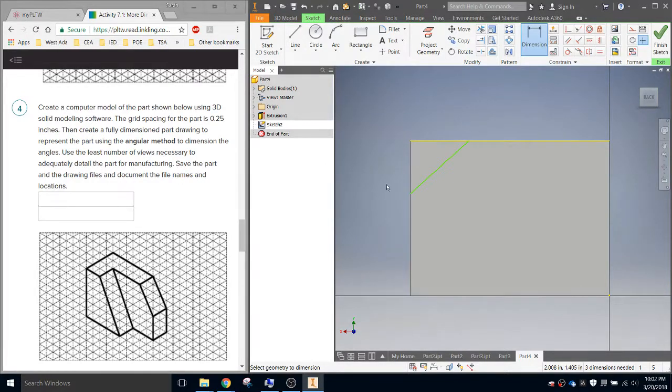So the line, let's see, on the top here is just 2 units. From here to that point, make sure you grab the point, not the whole line, is 2 times 0.25. And going down, I believe it's 3 units from the top. So dimension is still working up there. From the top to there is 3 times 0.25. All right, so now we've got that in the right place.